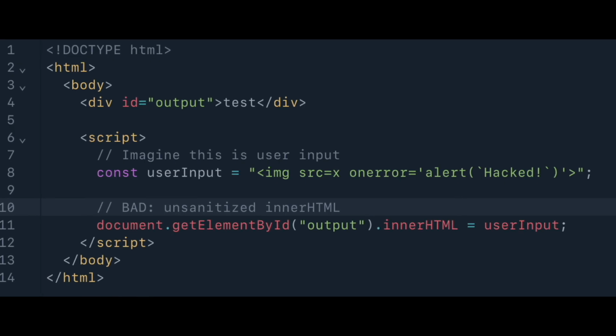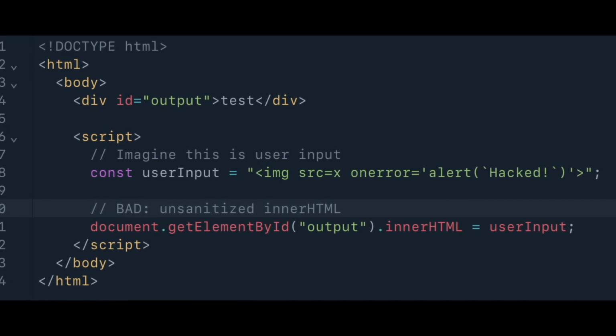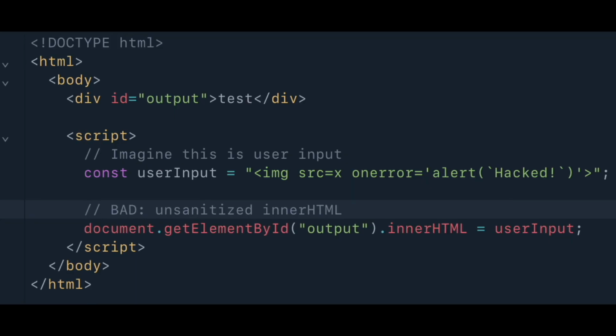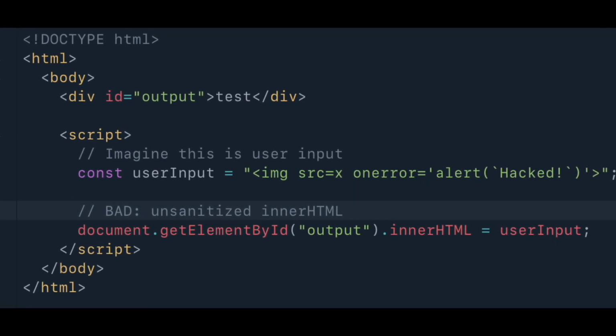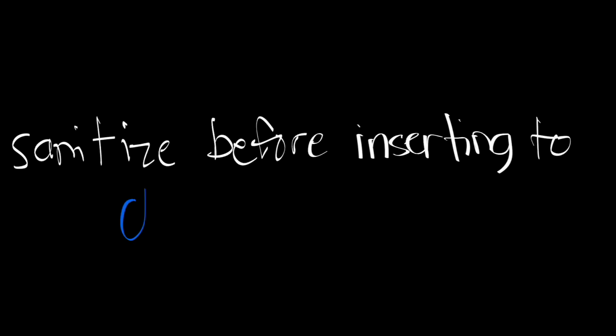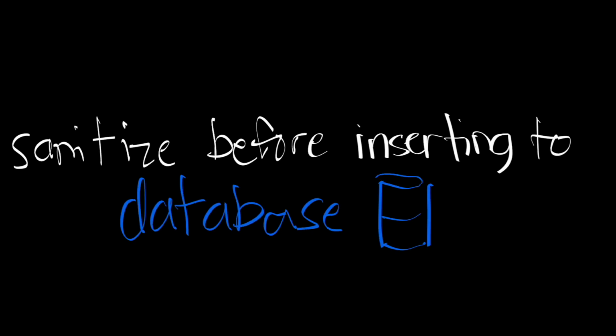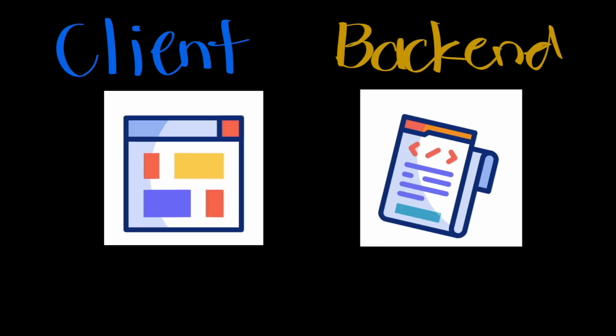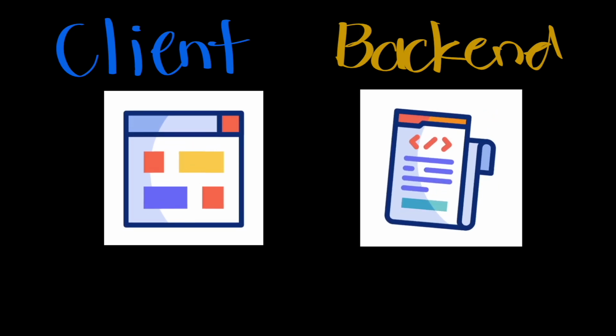Also avoid unsanitized innerHTML. A user can inject something, especially if it is inserted into the DOM, or document object model, which can cause cross-site scripting and those kinds of issues. Remember, validate and sanitize your input. It is better to sanitize it before inserting into our database, and also validate it on both the client and server side.